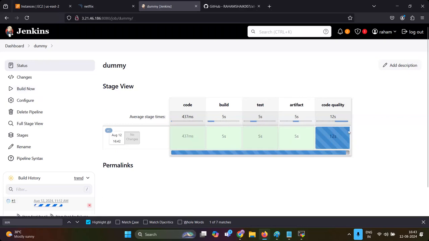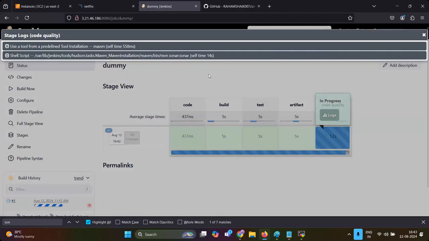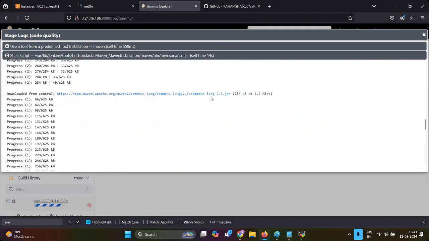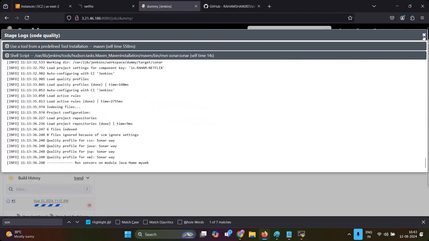So now the code quality check is currently in process. You can see my script is executing here. As of now, you can go and check. It's working very fine. So wait for some time.